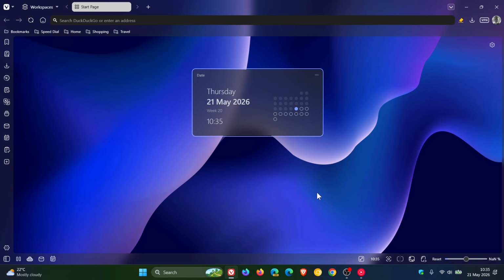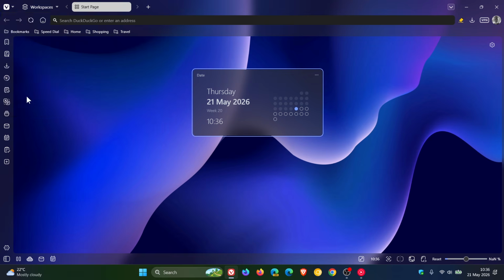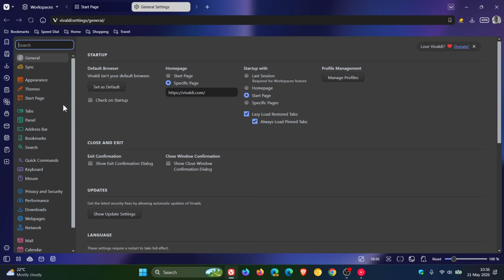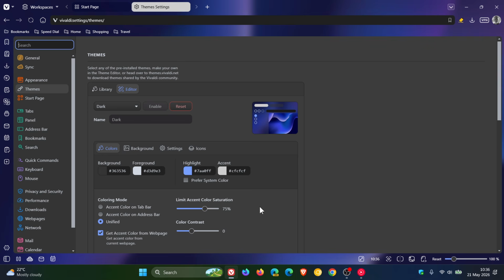And it's also mentioned that if you have built a custom theme, and obviously you don't want to lose that theme, Vivaldi says you're free to decide. So if you want the new look or you want to keep your own, you would head to Settings, Themes, Editor, Coloring Mode, where you can, it says, select any of the pre-installed themes, make your own in the theme editor, or head over to themes.vivaldi.net to download themes shared by the Vivaldi community.